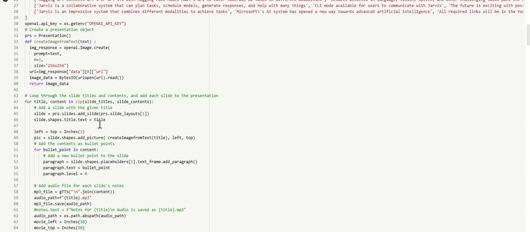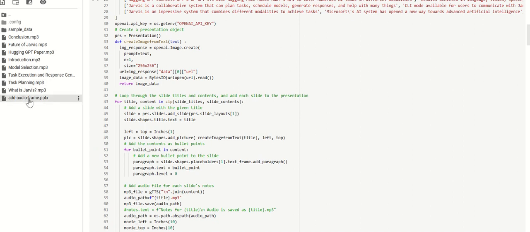Now, once we have added the slide title and the slide content, we will generate the audio file for each slide's contents. So we will convert the slide content to MP3 using the gTTS package, and then we will define the name of the file, which is the same as the slide title. Then we'll save the audio. So if you see, if we run this program, the audio will be saved here.